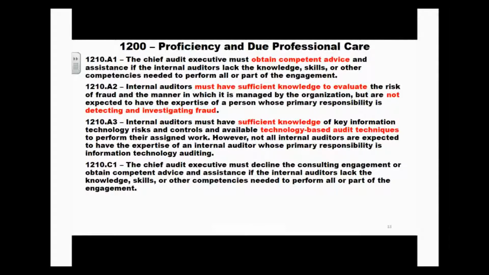We must have sufficient knowledge of technology-based audit techniques, computers. See, we're moving to computers. We should at least know how to use certain computer programs. If you don't know how to use Word or Excel, how can you prepare reports? And if you want to audit a SAP system and you don't know how the SAP system works, how will you audit it? How will you know something is wrong if you don't have that expertise? We're getting down there.